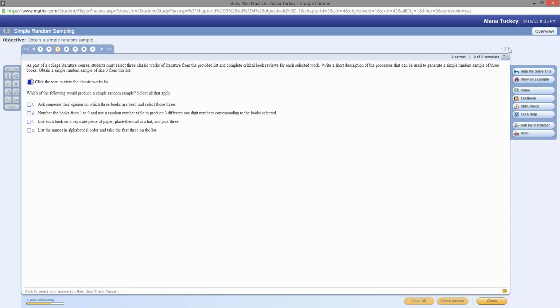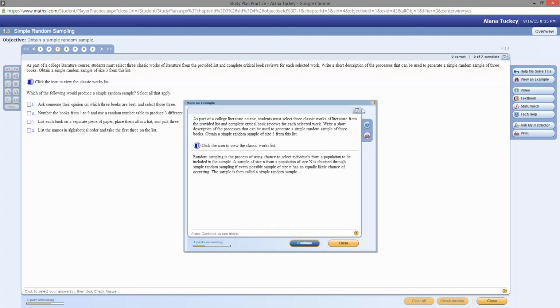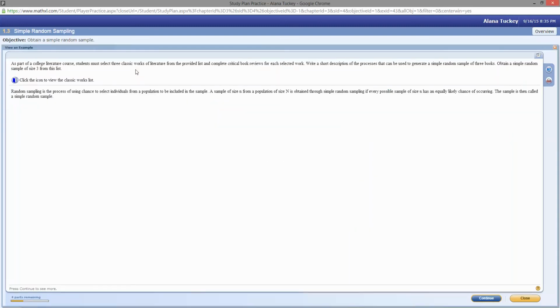So the first thing we do is we read the problem, of course, and actually I'm going to click on view an example. I'm not going to show you the actual problem here. I'll show you an example like it. As part of a college literature course, students must select 3 classic works of literature from the provided list and complete critical book reviews for each selected work. Write a short description of the processes that can be used to generate a simple random sample of 3 books, and then obtain a simple random sample of size 3 from this list, which is what I'm really here for.